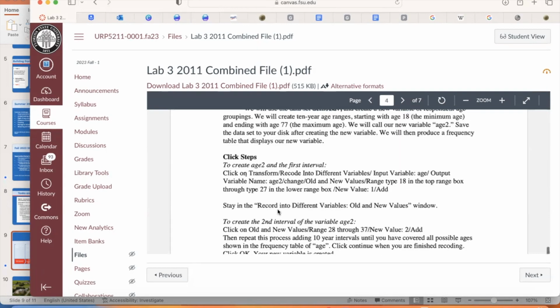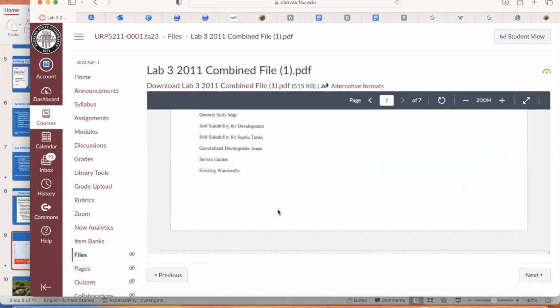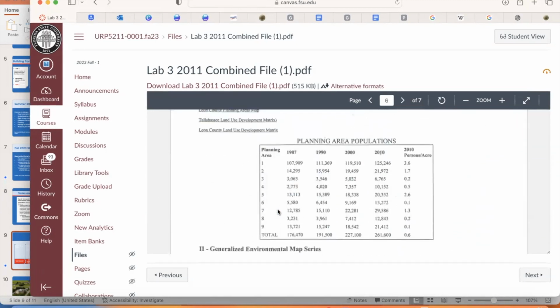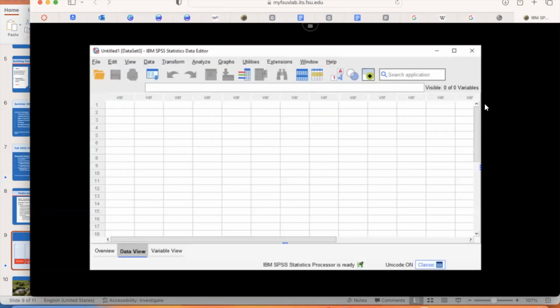So let's go ahead and scroll down because the first thing we're going to be doing is entering some data. So go ahead and pull this up on a separate screen and we'll go ahead and get into SPSS. So we should know by now that we're in the My FSU VLab. And to get started, we're going to create a new data file. Sometimes data is available in electronic file format. Sometimes you have to create a file to conduct your own analysis.